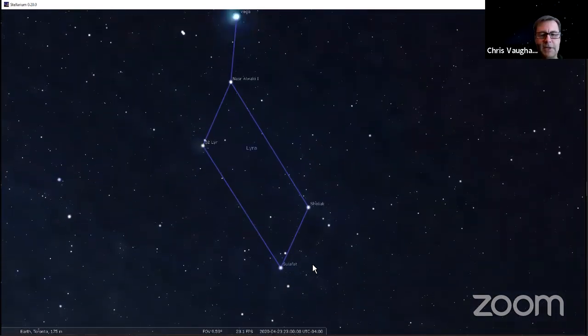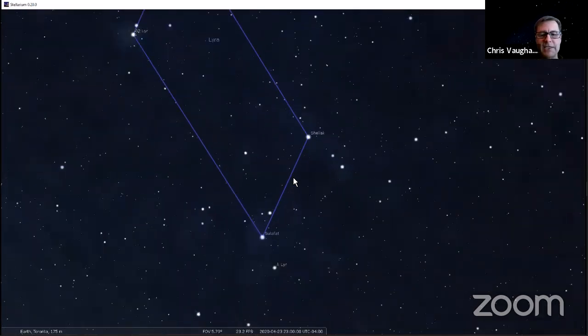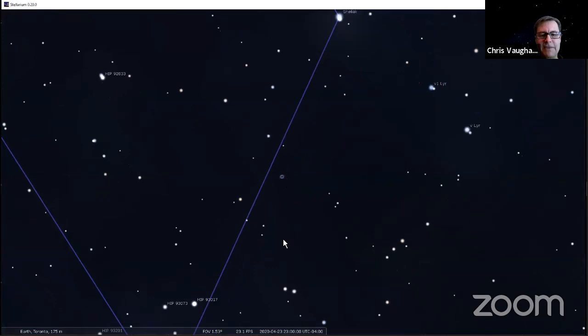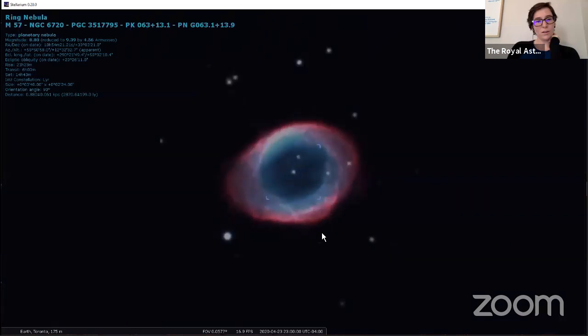Once we get into the months, this constellation of Lyra is up after midnight. By the time we get to June and July, this will be nice and high and easy in the sky. You look for Vega, the super bright star. Look for the parallelogram of the body of the constellation, and just point your telescope the best you can halfway between Sheliak and Sulafat, and just zoom in on that spot exactly halfway between them, and you'll find this little donut. That's adorable. This is the Ring Nebula.